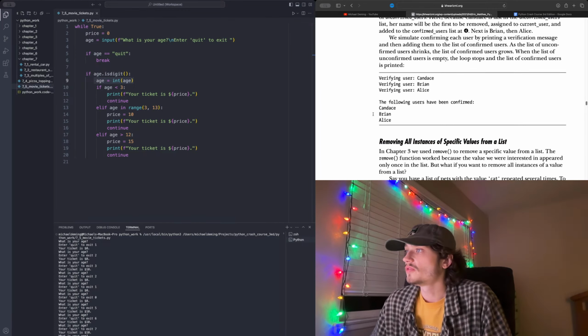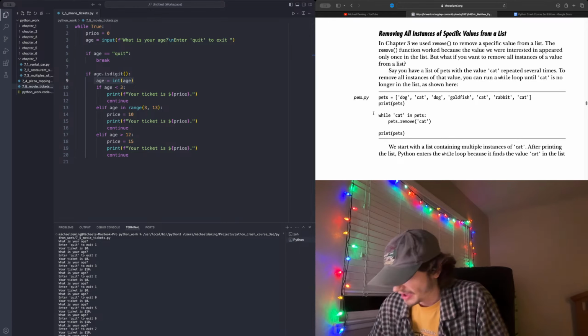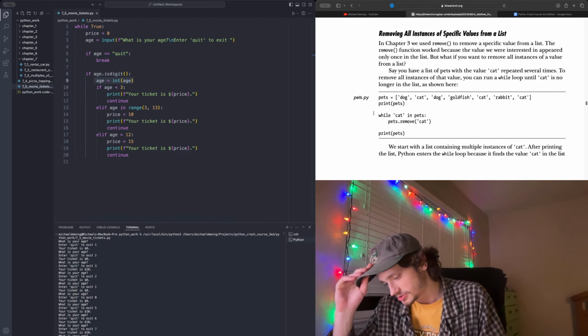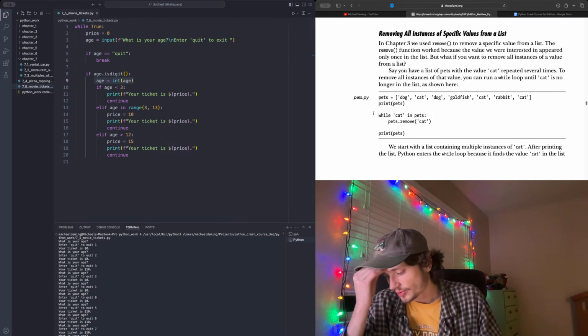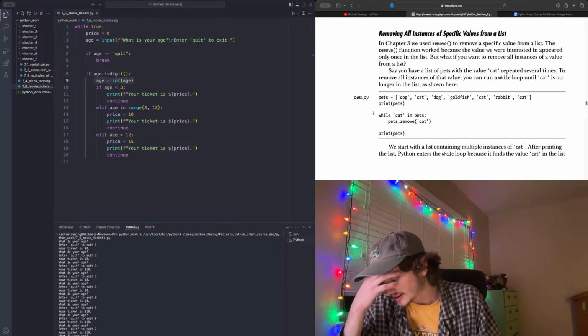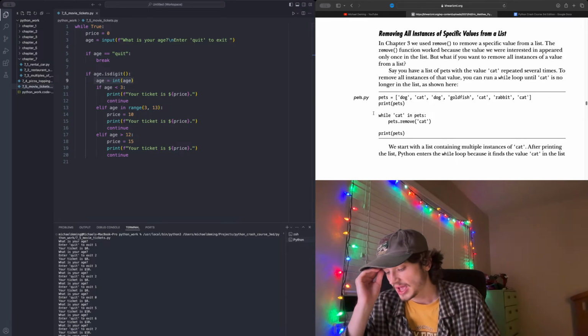Okay, so removing all instances of specific values from a list. In chapter 3, we used remove to remove a specific value from a list. The remove function worked because the value we were interested in appeared only once in the list. But what if you want to remove all instances of a value from a list? Say you have a list of pets with the value cat repeated several times. To remove all instances of that value, you can run a while loop until cat is no longer in the list, as shown here.